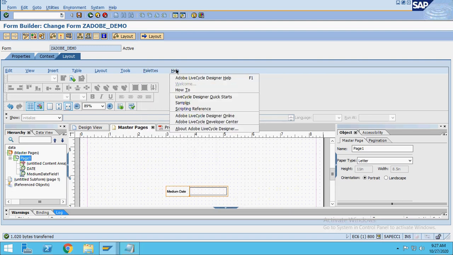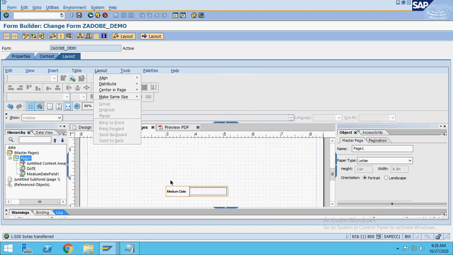Okay, and then you have the help. So if you want to know which version of Adobe LiveCycle this is, you can just click and check. How-to guide, LiveCycle Designer quick start, samples, scripting reference. Okay, so for JavaScript, how to do the coding in JavaScript and all, here you can just click and you can get some idea. Adobe LiveCycle Designer Online, Adobe LiveCycle Developer Center, about Adobe LiveCycle. So these are the different parts we are having over here.